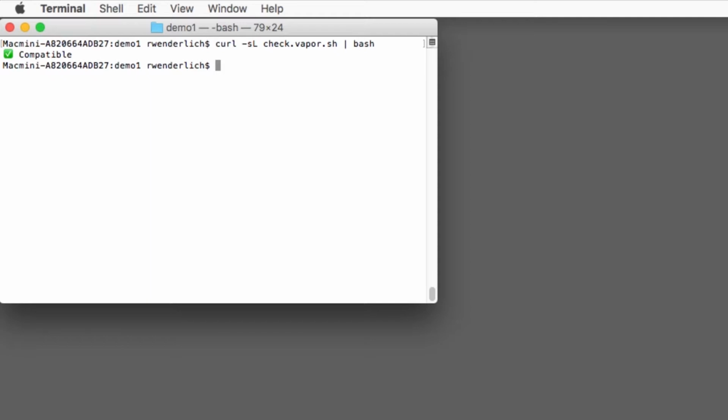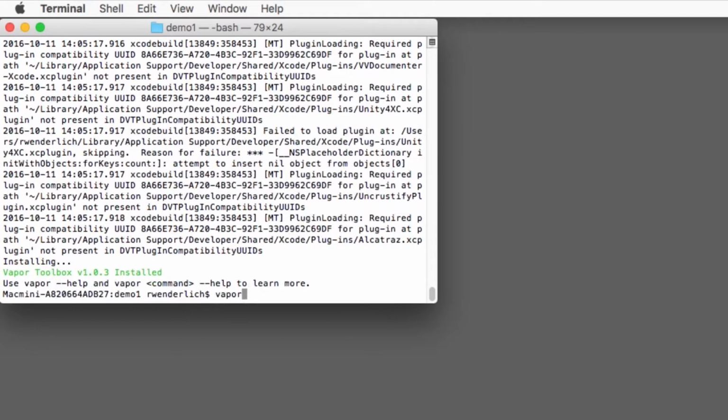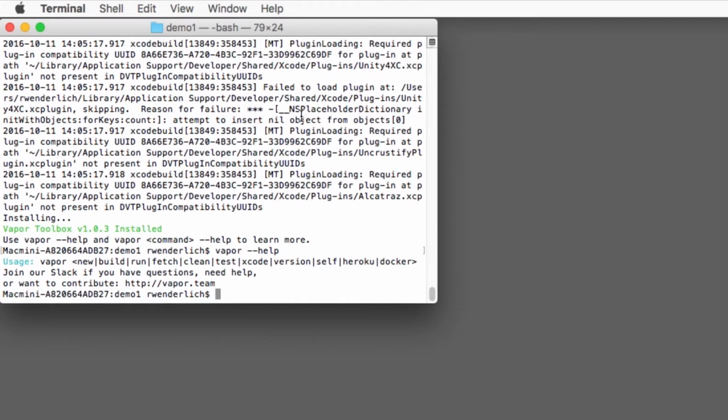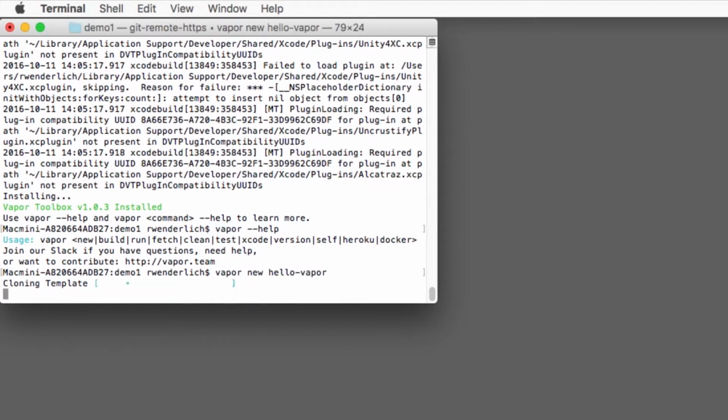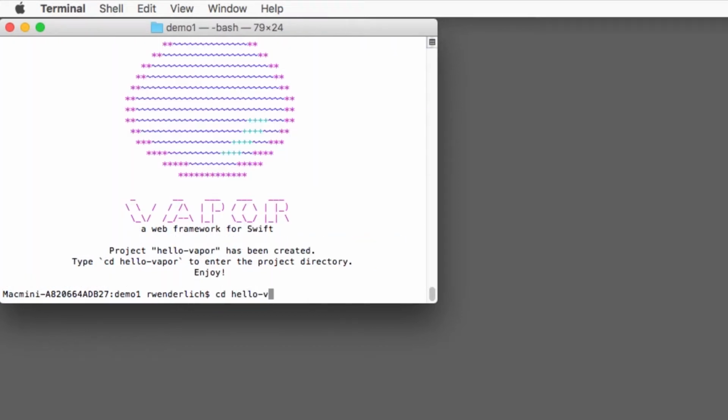The next step is to install the Vapor toolbox. This is a command line utility that makes it easy to generate Vapor projects, deploy your code to a web server, and more. To do this, I'll simply run the toolbox.vapor.sh script. Next, I can see that this is installed correctly by running Vapor help. Now I'll create a project with Vapor by running Vapor new. I'll call this project Hello Vapor and switch to the newly created directory.